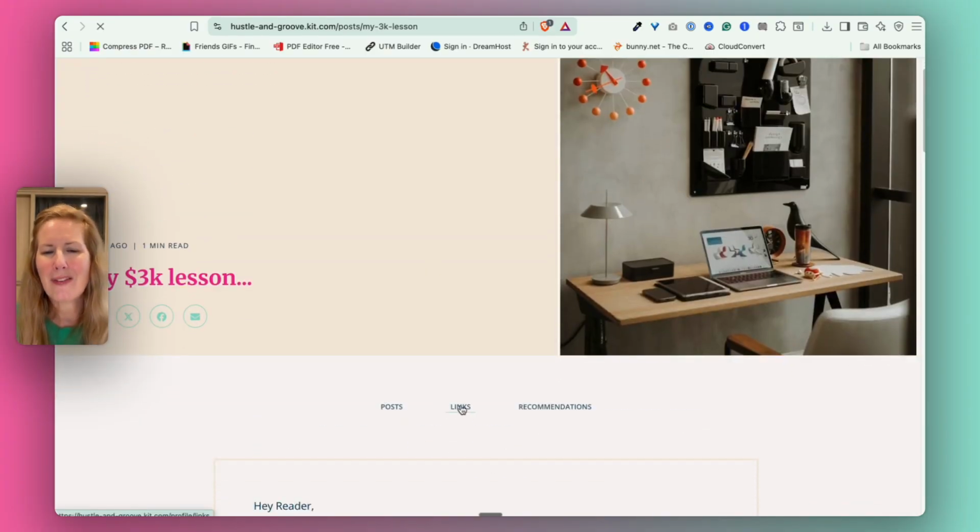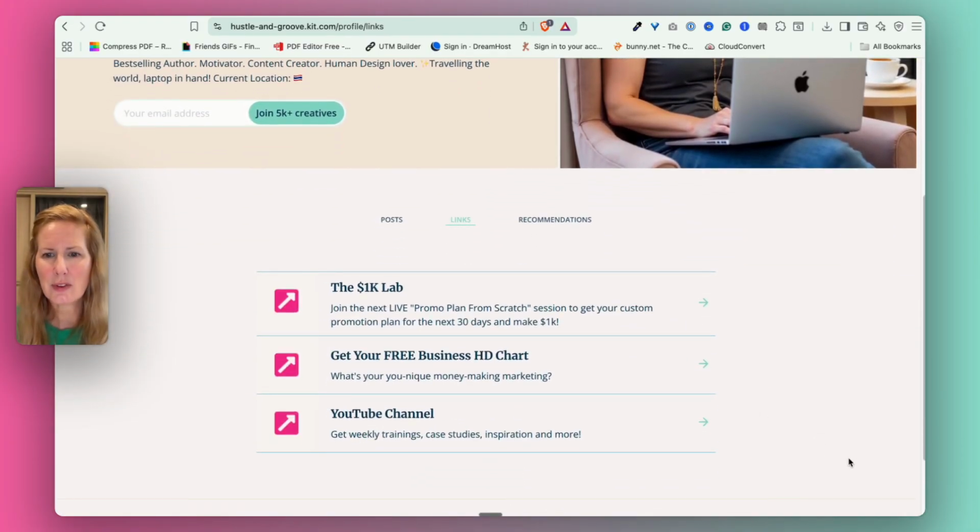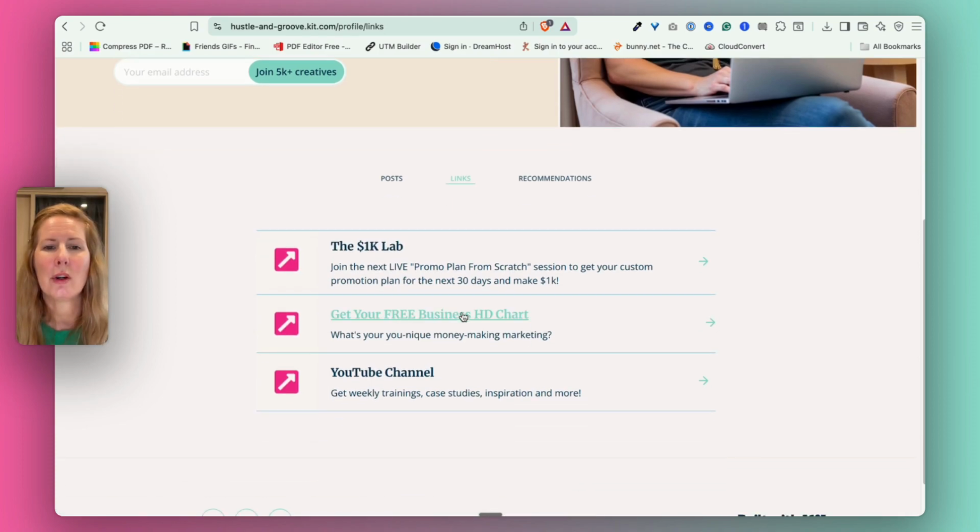Then if you look at the links, this is where I can link to various different things. So I'm linking out to my 1K lab, and then I'm talking about getting your free business human design chart. Now I get at least 5 people a day just from someone clicking on this, not to mention other areas of them joining. So use the links strategically, and then you can link out to whatever you want.